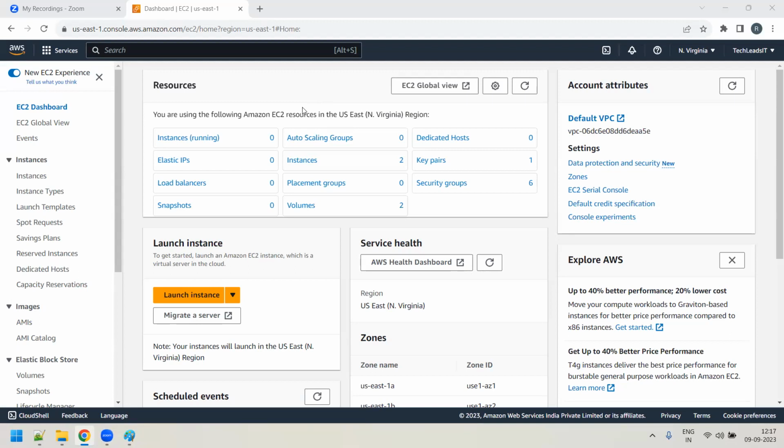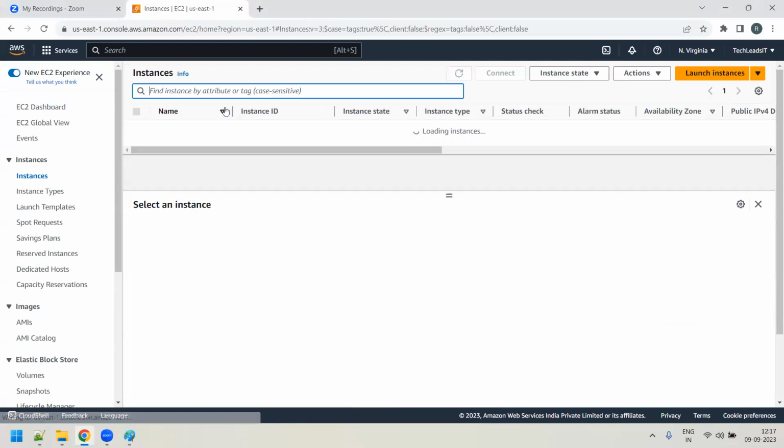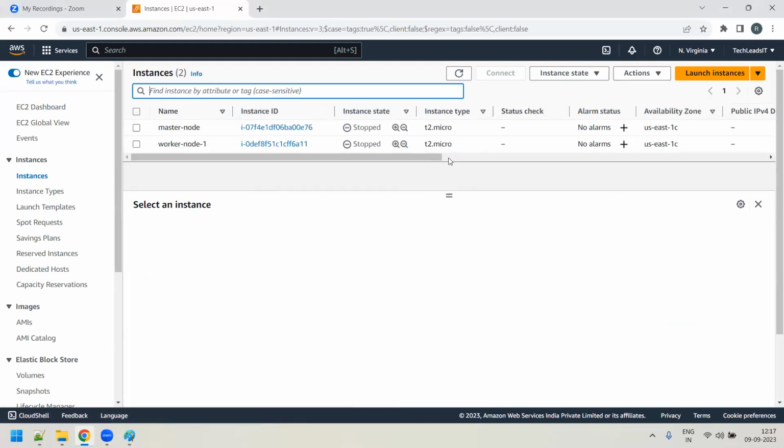Many of you already working on AWS or Azure might know all these things, right? Here you could see something about instances running. I'll click on this. Okay, nothing is running. I think I have 2 servers. Yeah, they have been there, they have been stopped.